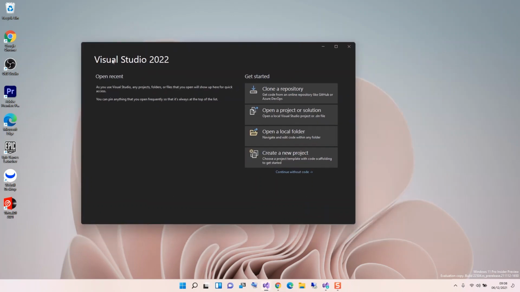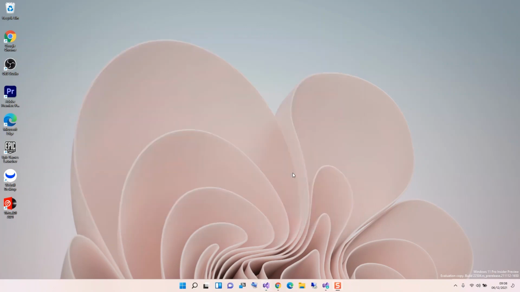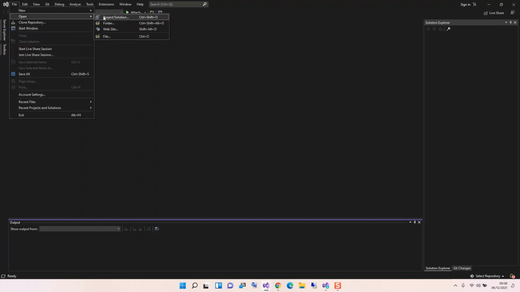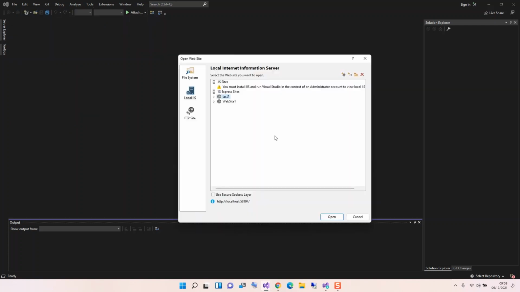As you can see, I've got Visual Studio 2022 opened. We start without any code. The next bit is we click on File and then Open. If you look here, we've got Website. So now we can come here.